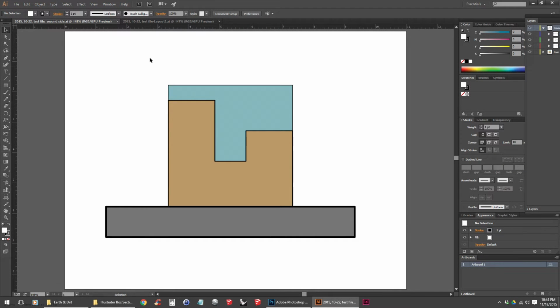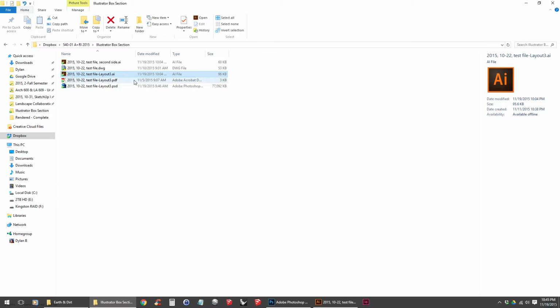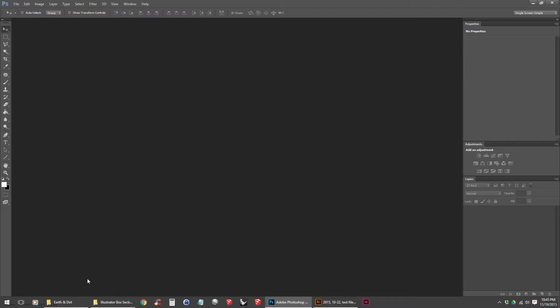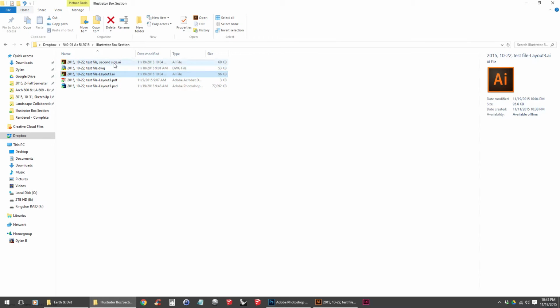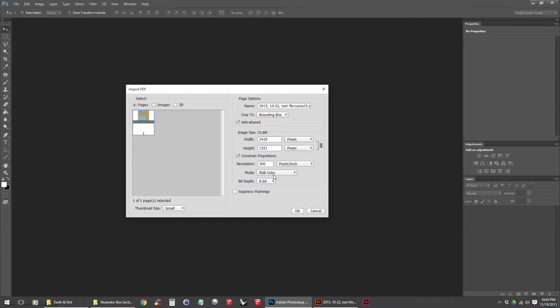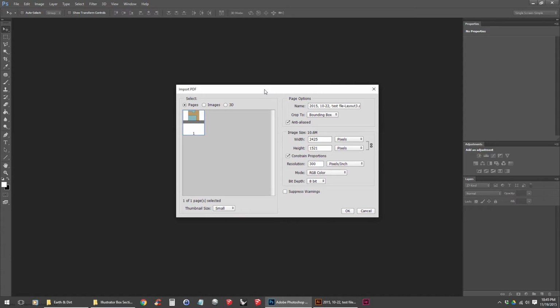In this video I'm going to be bringing in two Illustrator sections into Photoshop, then I'm going to be adding some ground, sky, people, and trees. So I've got my two sections here, and then I've got Photoshop open, so I'm just going to drag both of the sections right from the Illustrator files into Photoshop. Then when the import PDF box comes up, I'm just going to click OK for both of these.